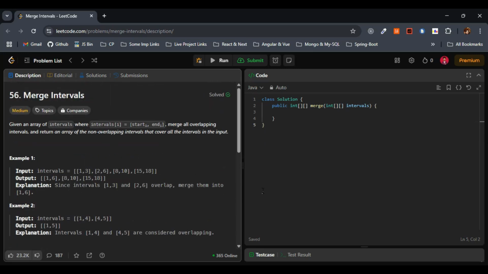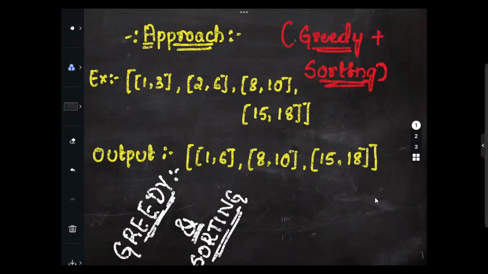Now first let's discuss the approach, followed by the edge cases one by one, and then finally write the code and discuss the complexities for the code that we have written. Initially, let's discuss the approach first. The first thing that we need to note down here is we'll be going with the greedy approach plus sorting, right?